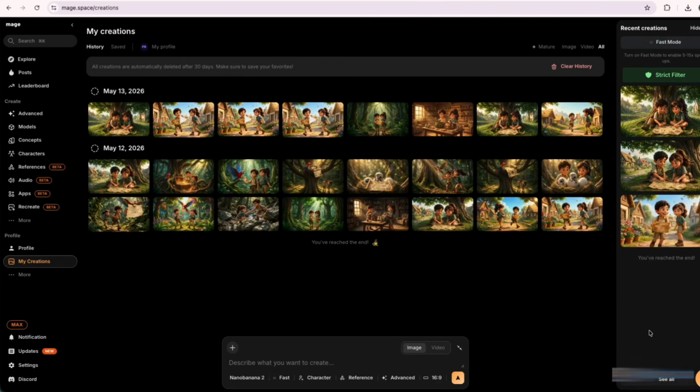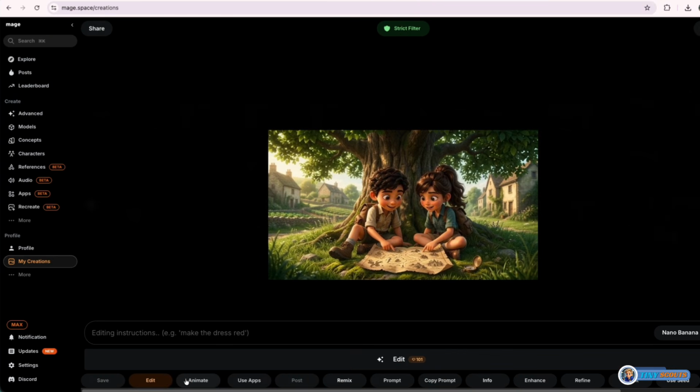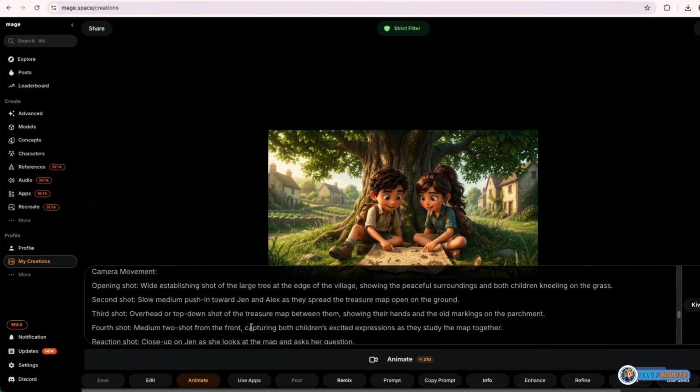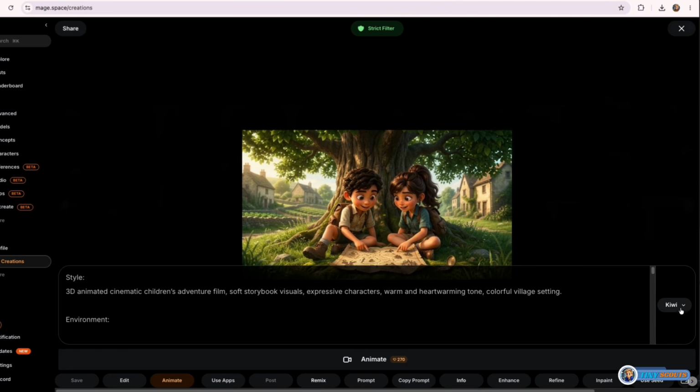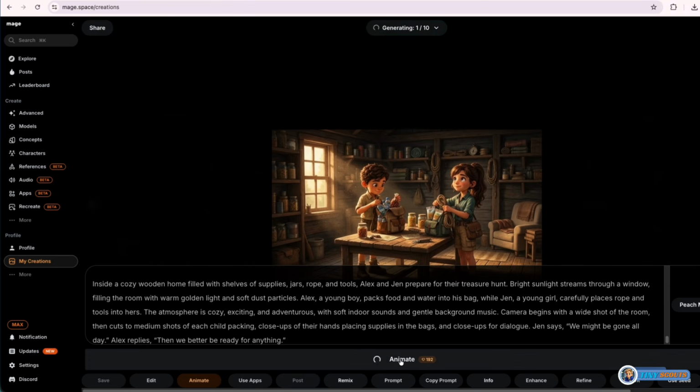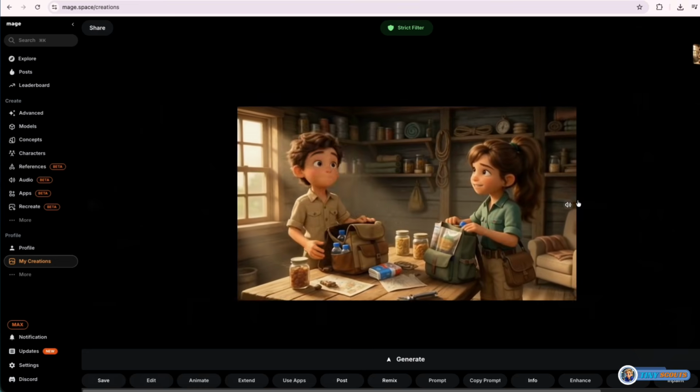Let me show you one more time how to animate an image. First, click on the image you want to animate, then click Edit and select Animate. In the Animation Prompt section, enter a motion prompt that clearly describes how you want the scene to animate, or simply paste the video generation prompt you created in ChatGPT. After that, choose your preferred video generation model, then click Generate to start creating the animation. Now continue animating all of your images until you have completed all the video clips for your story.